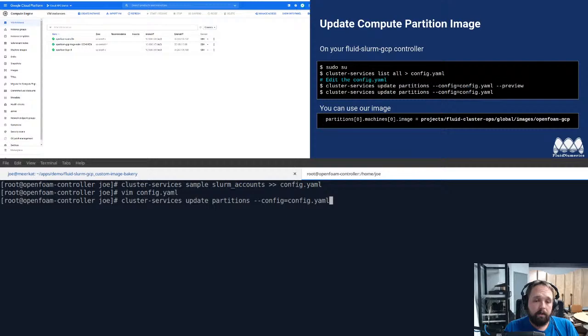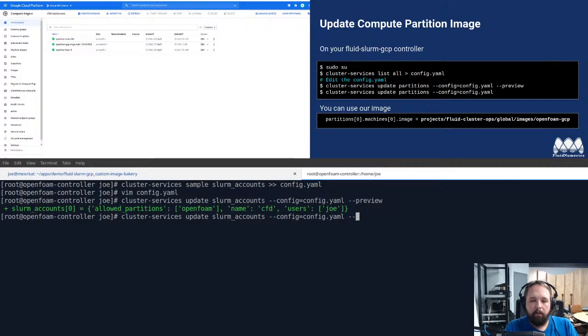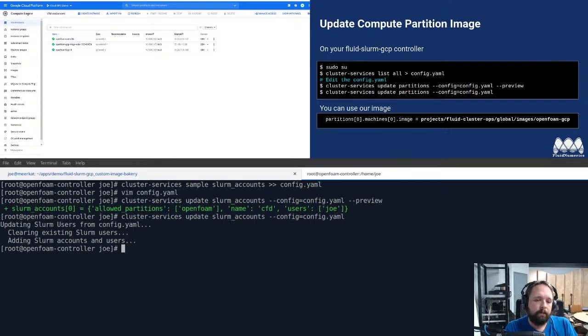So we're going to run through the same thing. Instead of updating partitions, we're going to update Slurm accounts. So let's bring that cluster services update command back up. And then we will get rid of that preview flag. Cool. So that's just about it on the cluster configuration side.